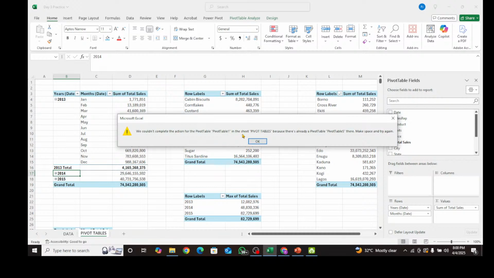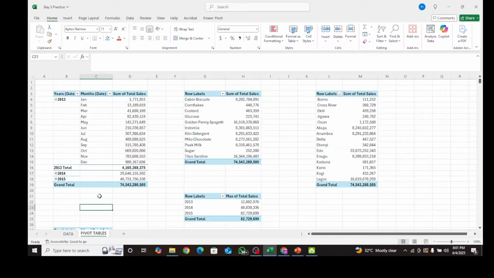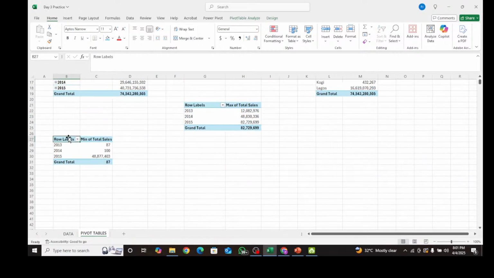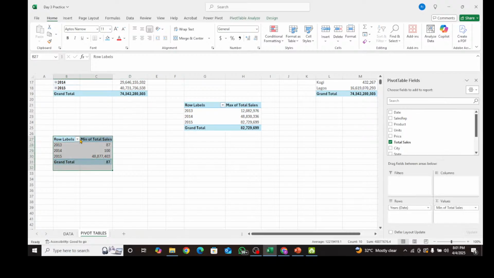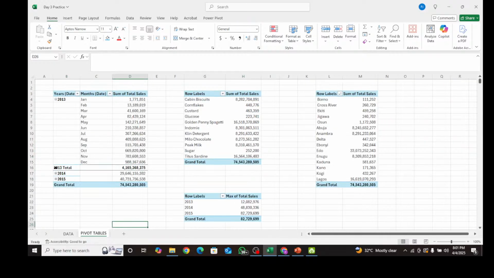We cannot complete the action for pivot 1 in the sheet because there is already an existing pivot table space. Are you seeing it? So even though I had removed this pivot table, okay, there's another pivot table space. So what I can do is I can remove this one too to come here. So I would now press the plus.